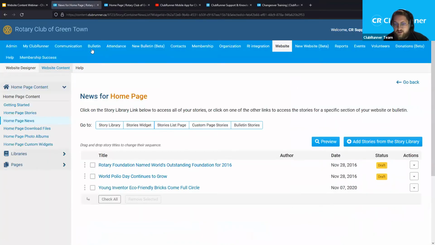So in the top right corner, we'll click go back. And this will bring us right back to our news for homepage story page. And now we can see that big yellow notice button is no longer there.